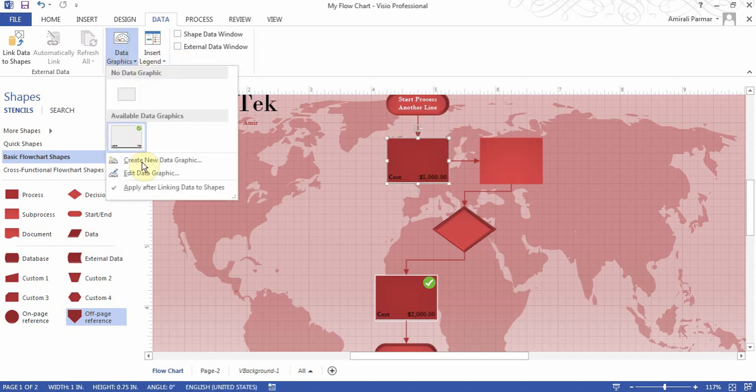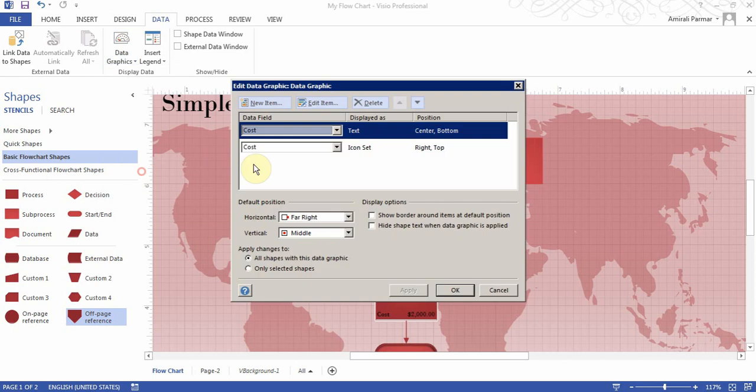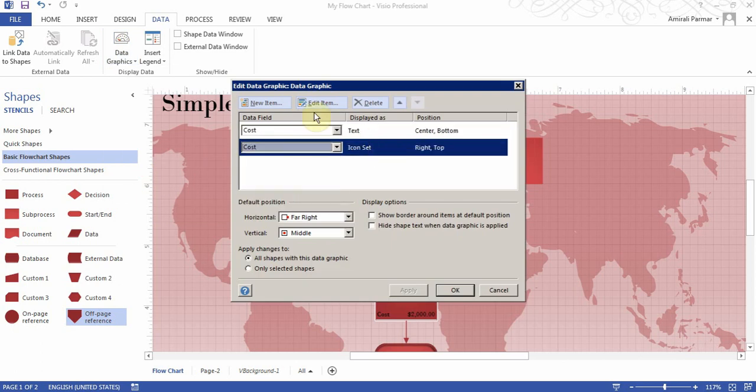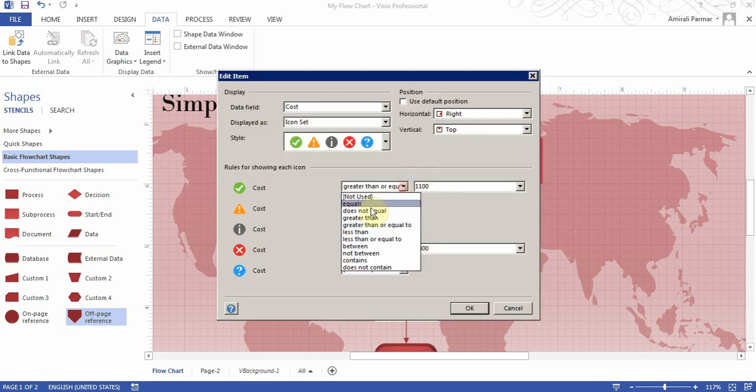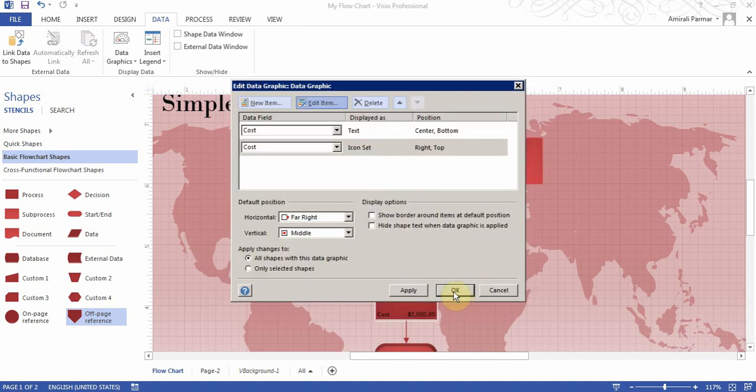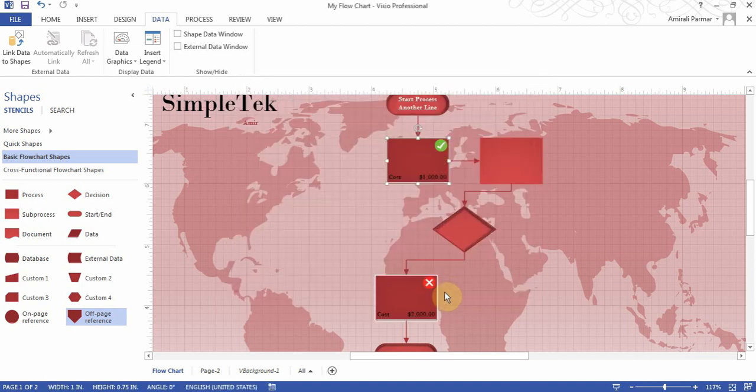Let's see, what have I done? Edit. Oh, I should say less than 1100. So now you see the check mark shows up here and the X shows up here because this is greater than 1800. So these data points can be useful to make sense out of your data, and really quickly you can get people to see what's going on.